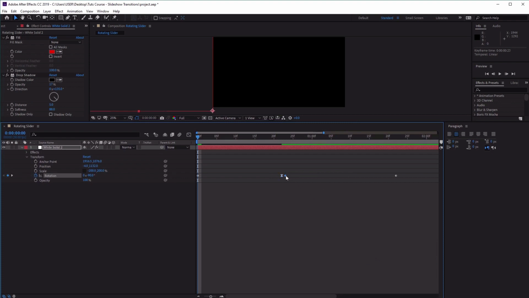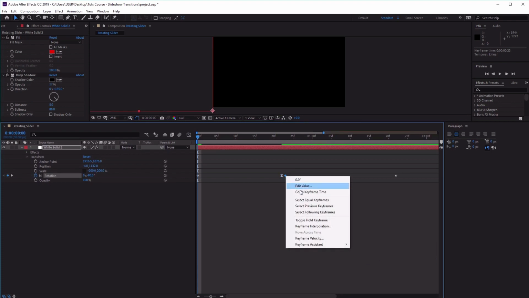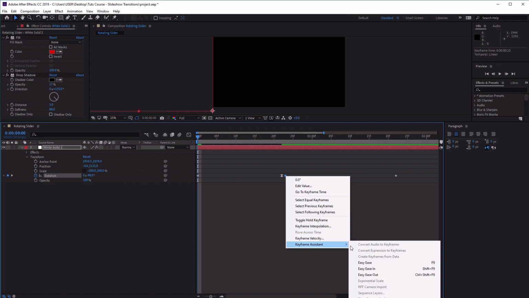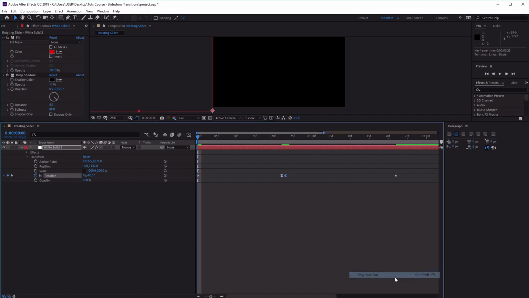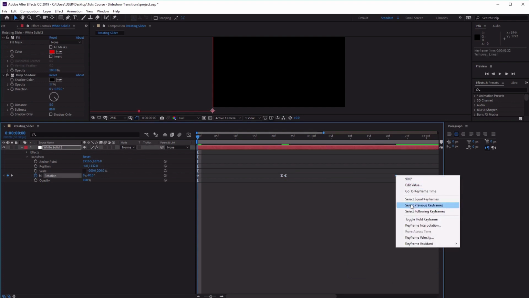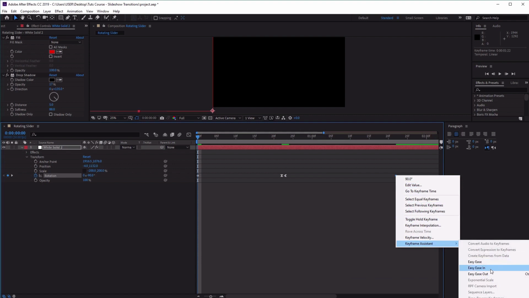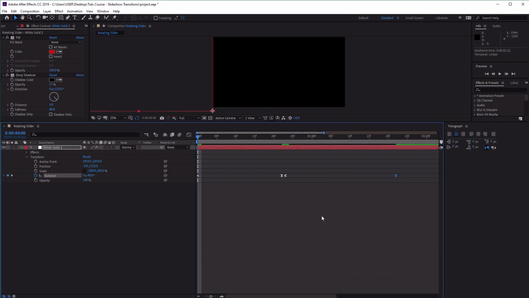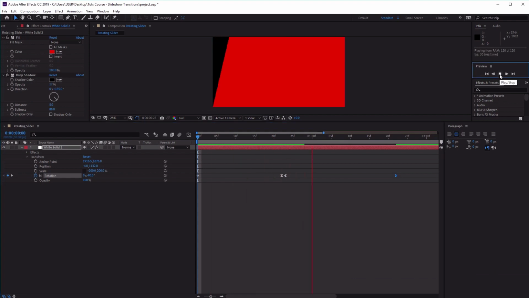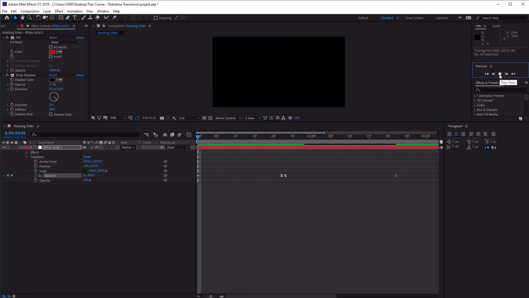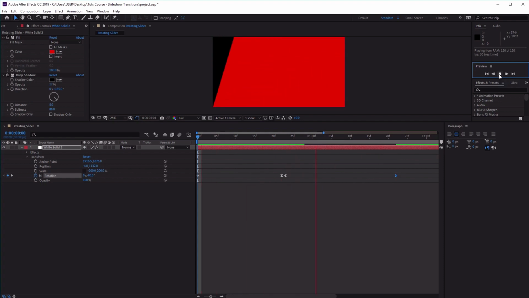On the third keyframe, let's right click this, go to Keyframe Assistant, and let's choose Easy Ease Out. And on the last keyframe, let's right click that, go to Keyframe Assistant and go to Easy Ease In. Awesome. Now, if we click on the preview button here, you'll see that we have a nice, smooth animation.